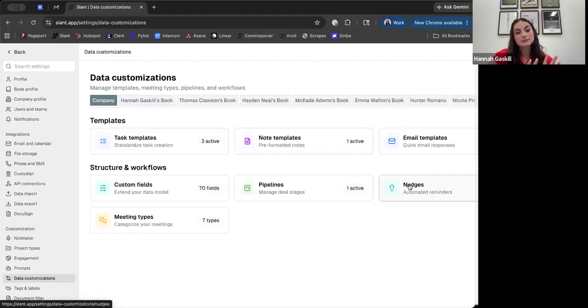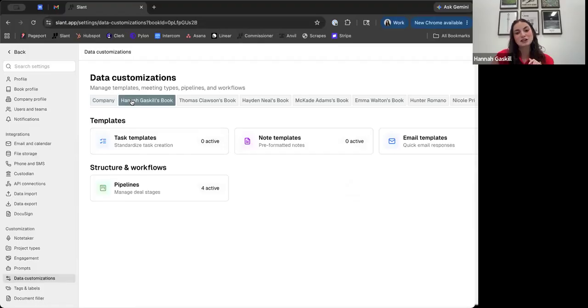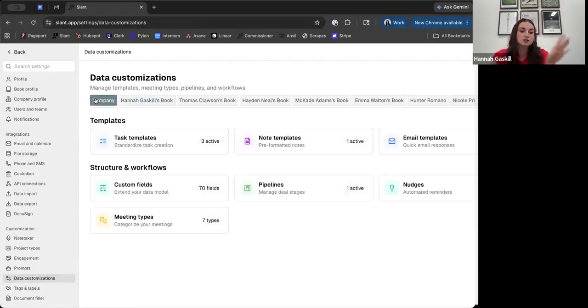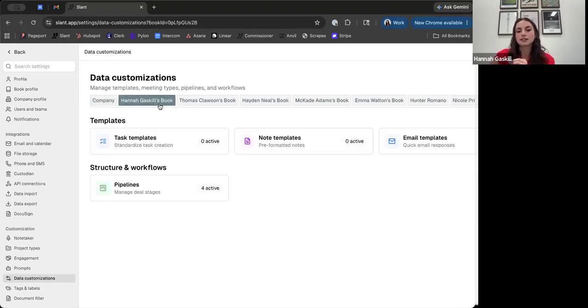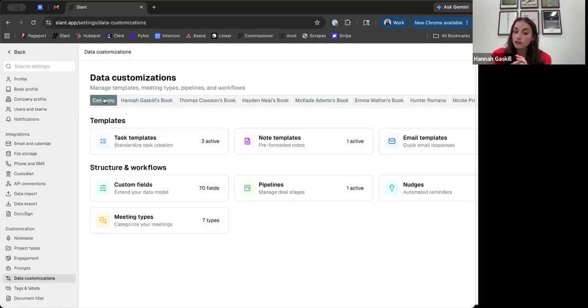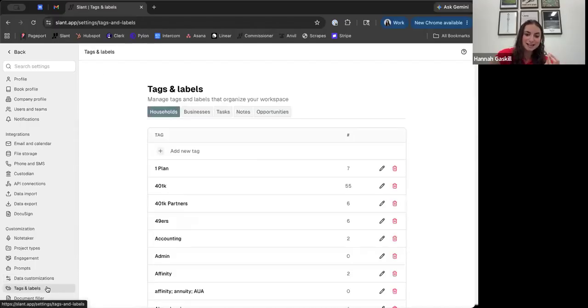So any of that data customization will be found here. Again, you'll have your company settings and then your book level settings. So things that are being done across books on a company level, and then things that you can customize specifically in the book. So that will live all here. And then we pulled out labels and different things like that into a separate section now for tags and labels. So these different tabs up here will help you navigate to the right section.